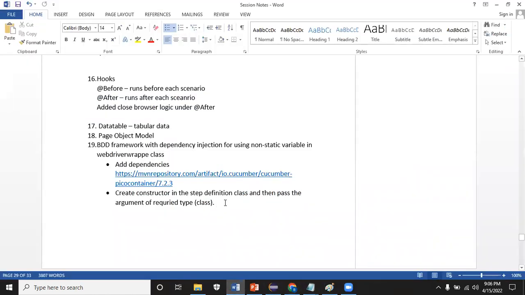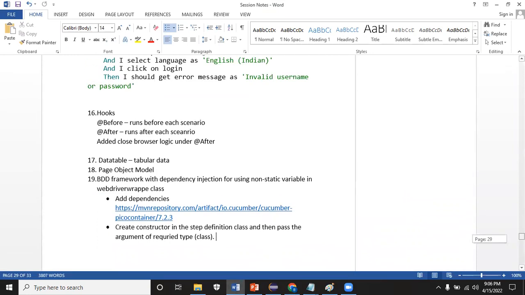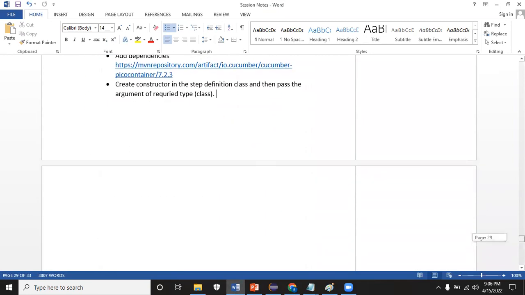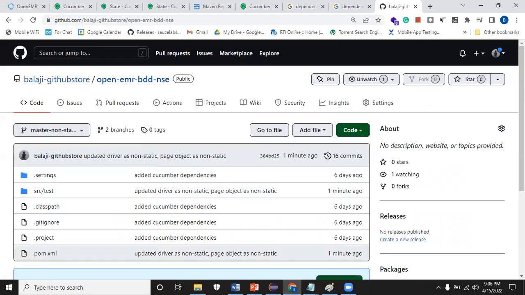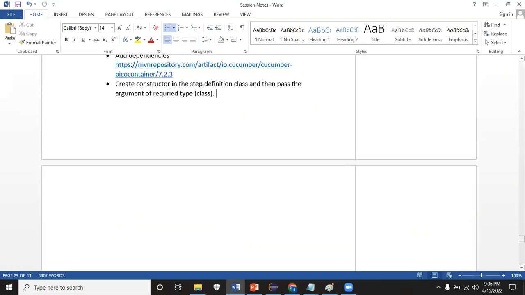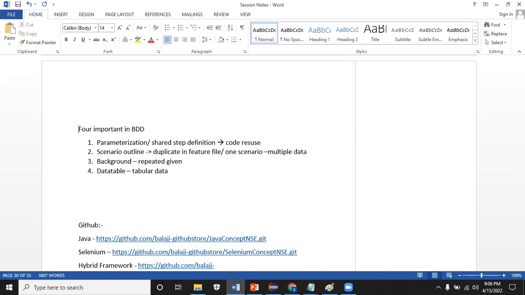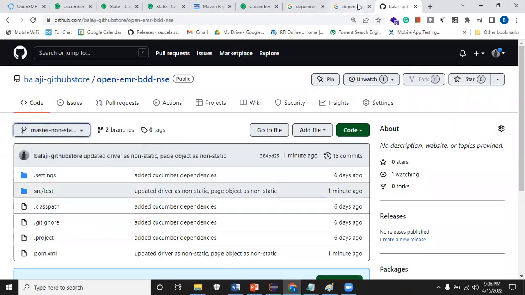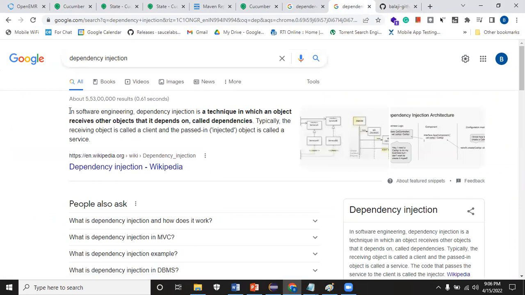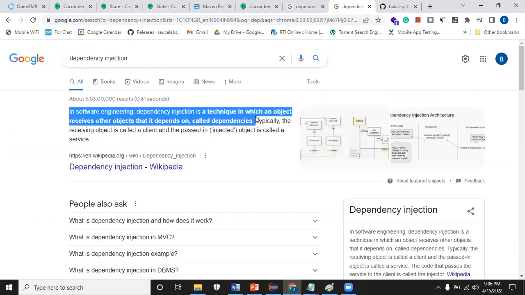Remaining will continue tomorrow. BDD framework is done. Just one more time, I will try to explain dependency injection in the next class. We will create two or three unwanted classes and share the same object. If you see the rectangle object, I try to share the same object. That's the definition of dependency injection.